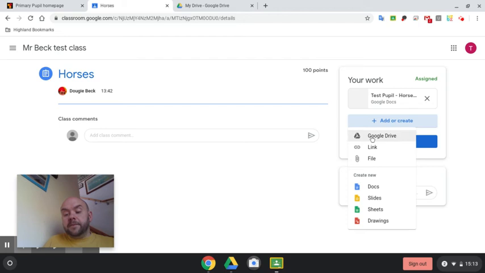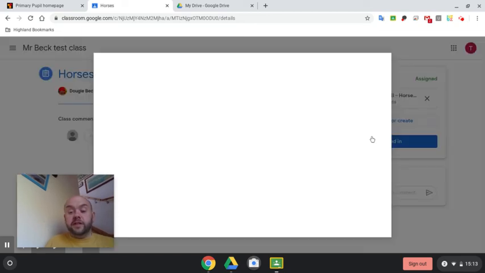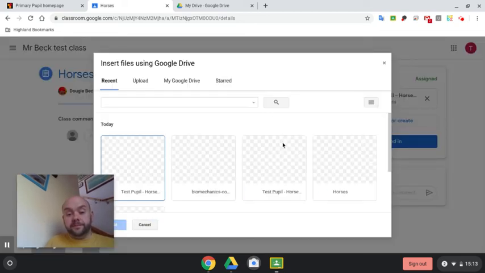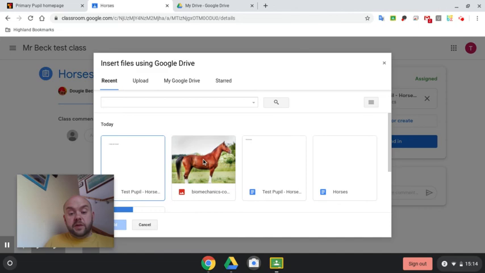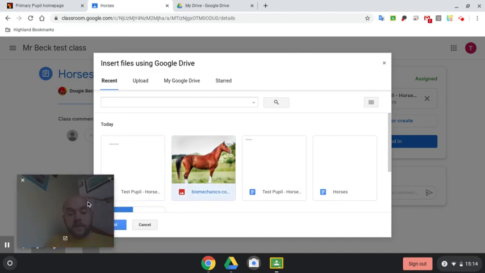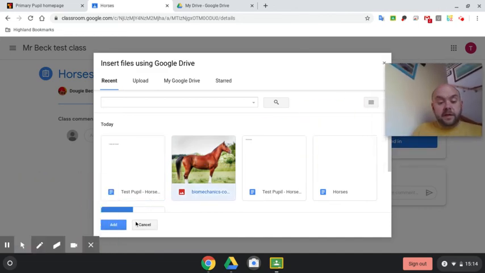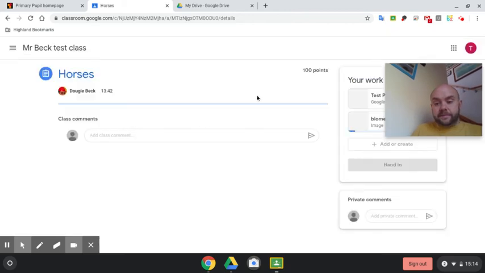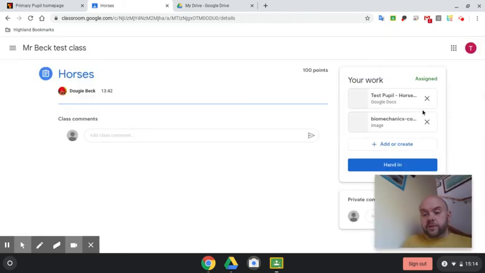Now, just imagine you've got a photograph and you've seen the photograph before and you've got it in your Google Drive. All you do is you just click on the Google Drive, get the picture that you want. Here's a picture of a horse. We'll get you out the road there. And then you click add, and that will upload there.